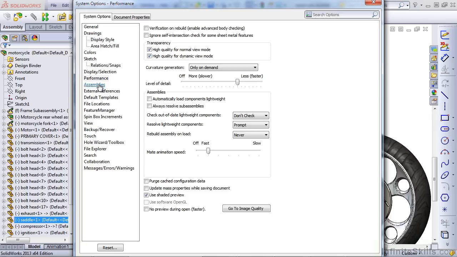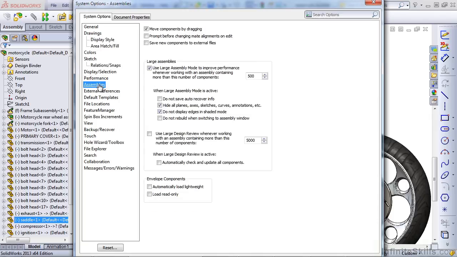Let's move down to the Assemblies page. And this is where the large assembly settings exist. This is also where you establish the threshold for what SOLIDWORKS will consider a large assembly. If you have prismatic parts with simple faces, not a lot of complex geometry such as springs or threads, then a large assembly could be specified at about 500 parts.